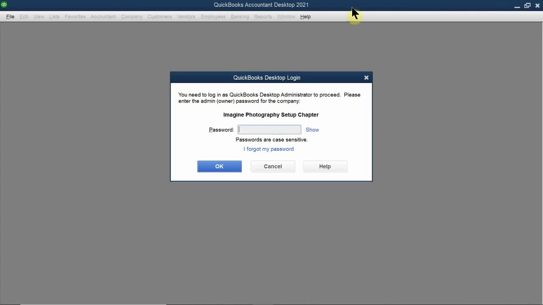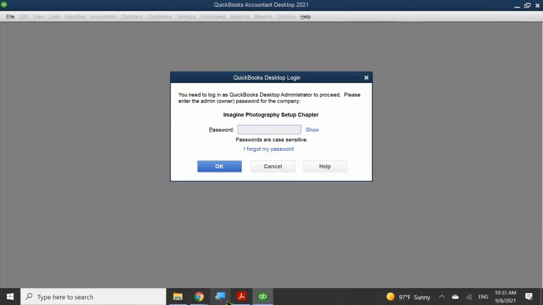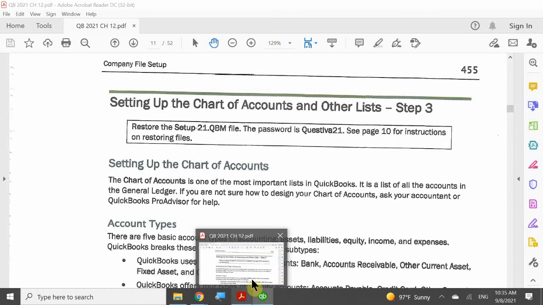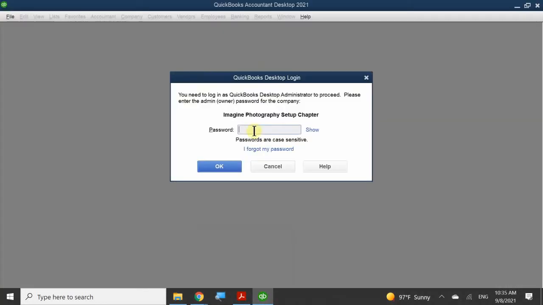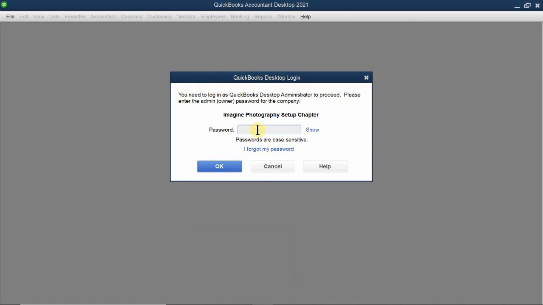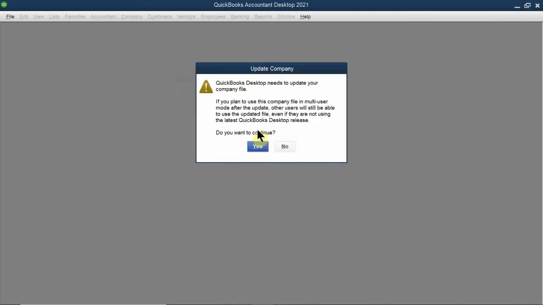Okay? So then here it tells me, hey, in order for you to access this, you need to have a password. Well, that's exactly what every book and every chapter starts out with. It tells you the exact file you need to start with, and it will tell you the password is Questiva21. So in this case, make sure that your caps lock is off because it is sensitive to that one. So here it's capital QUESTIVA 21. Enter.